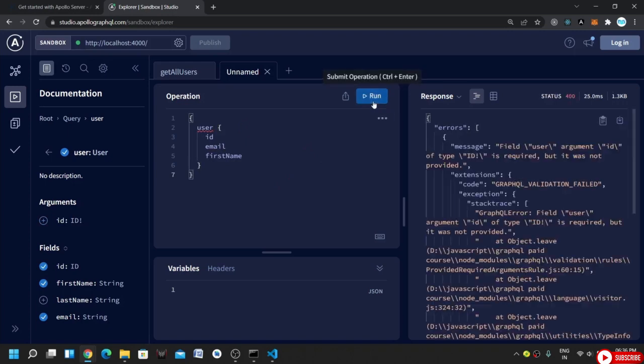Without that, the GraphQL server is throwing us an error if we don't pass an ID to it. Okay, perfect. So that's the bare minimum syntax. Let's write it in a better way. Right now, whenever we were passing an argument, we were hard coding that value. That's not the recommended way. We should create a variable, which we call a query variable.